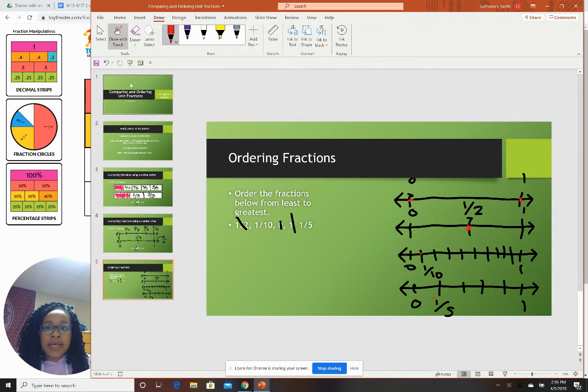And then I did my 1/5. And so we have 0. I know that my 1 is 5 over 5, 5/5. So then I count 1/5, 2/5, 3/5, 4/5, 5/5. So I can make my dot right there.